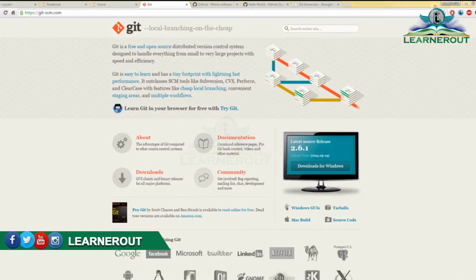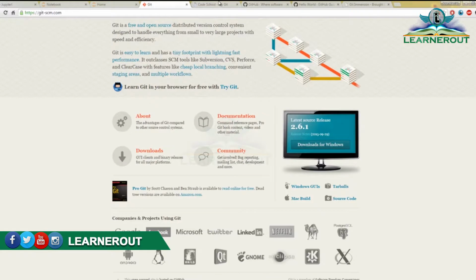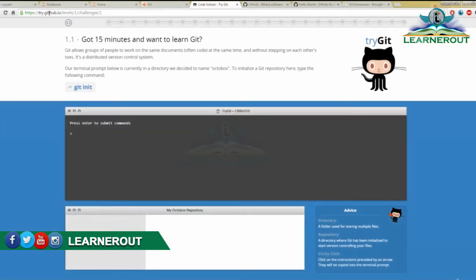So what is Git, G-I-T? Git is a free and open source distributed version control system, and it can handle everything from just a small project to a really large one pretty well. You can go to git-scm.com to learn more about Git, and you can try it in your browser for free by clicking the Try Git link on the Git page here, and it'll take you to try.github.io, and it'll teach you Git pretty quickly in your browser. So it's actually a really useful tool.